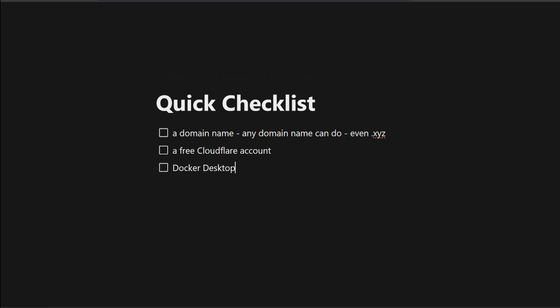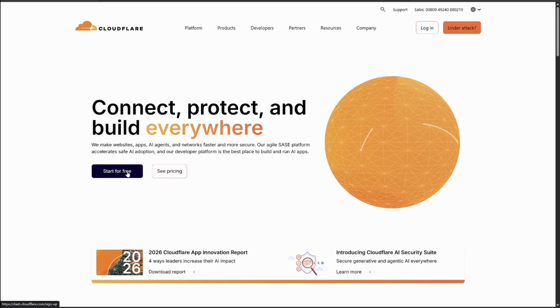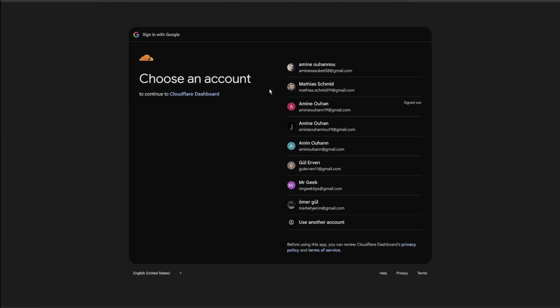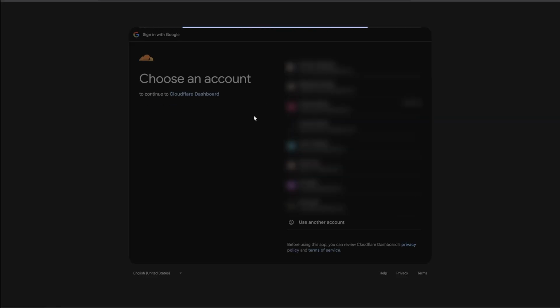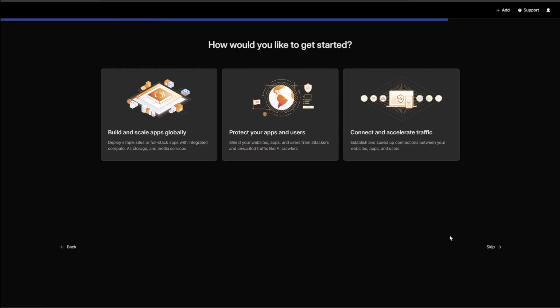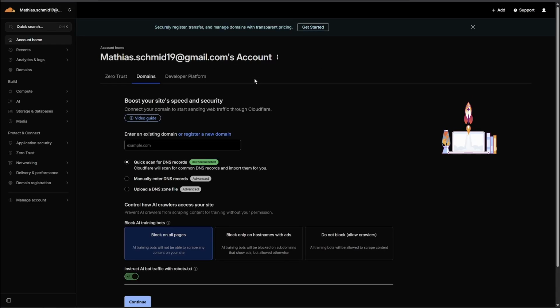Head to cloudflare.com, click Start for free. You can use your email and password to sign up, but I will use Google to log in. Choose an account and click it. And then click Skip for everything. It's not really that important. You'll land on the dashboard. This is your home base for everything we're doing today.